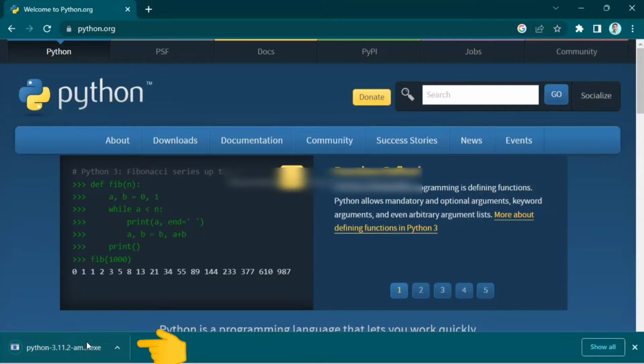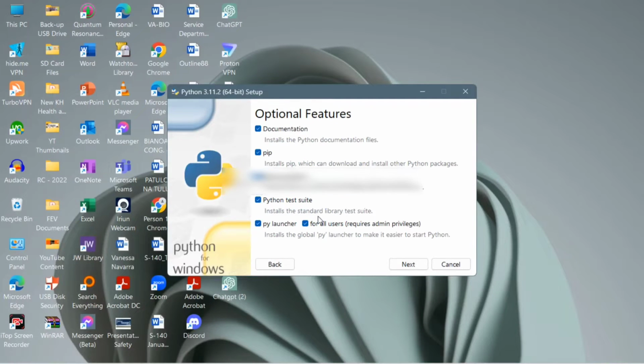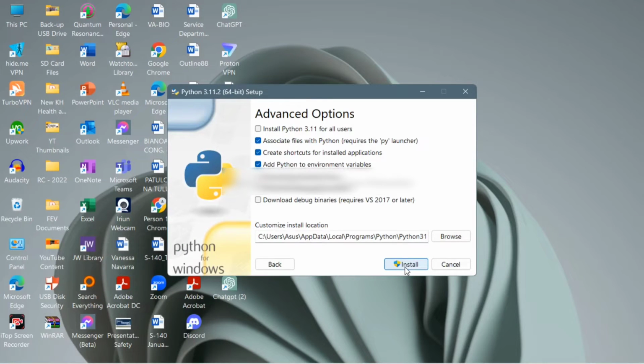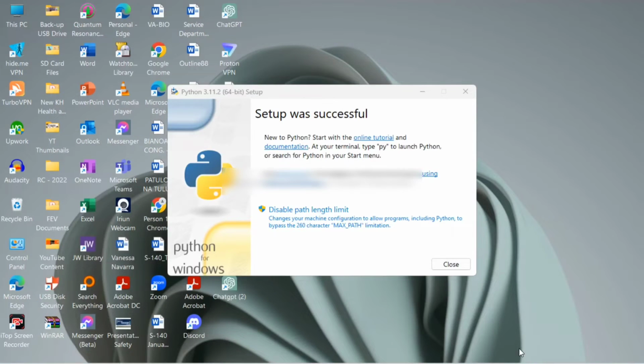At the bottom, click the Python Excel. Next, go back to the home page. And then click here. And then click next. Install location. And then click install. And we will wait for these seconds. And then click close.